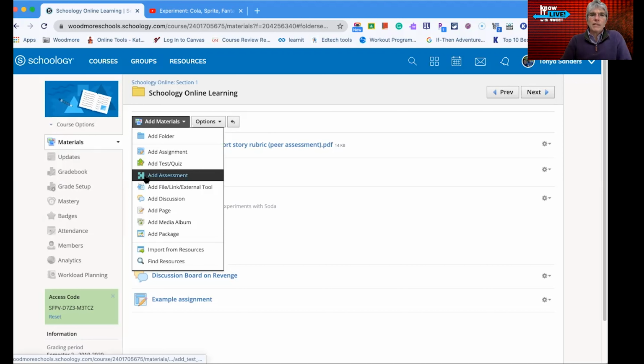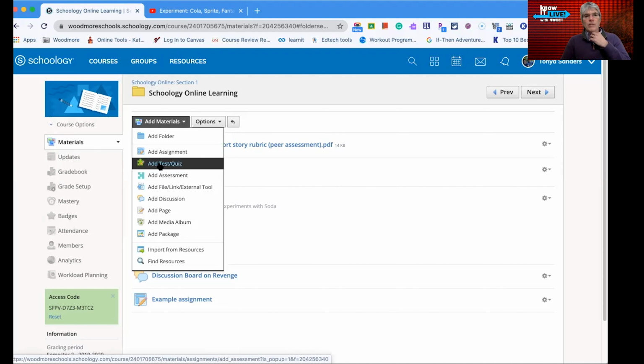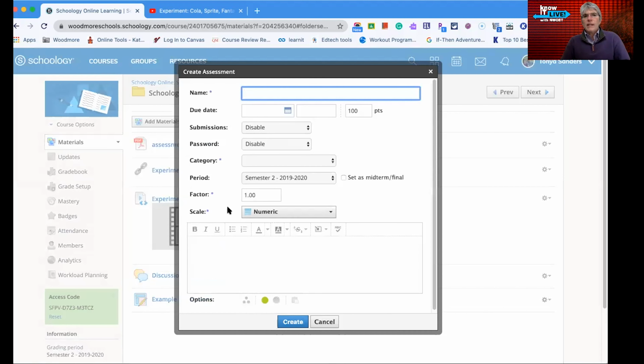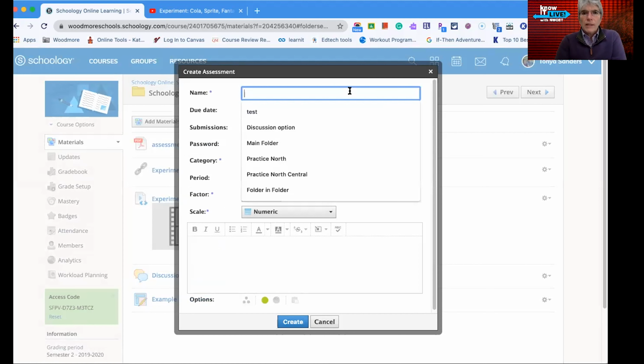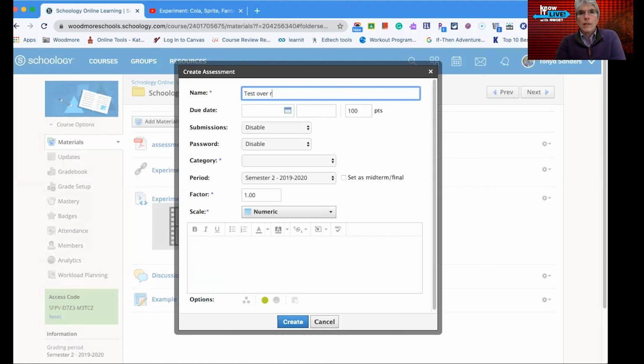The puzzle piece assessment is the newer one. This is the older one. They supposedly were going to do away with that one. This one mimics more of the online testing that is required by the state of Ohio. So I can give it a name here, Test Over Revenge. Give it a due date, give it points.